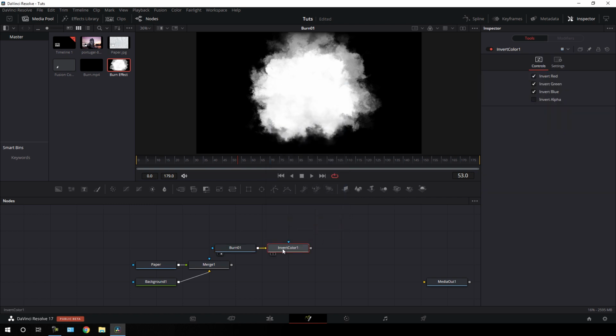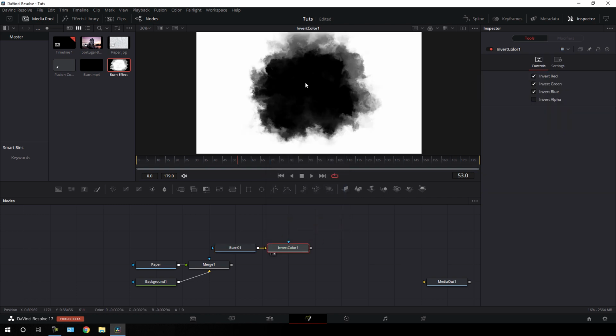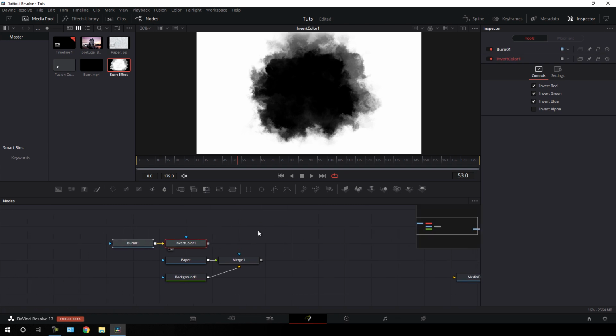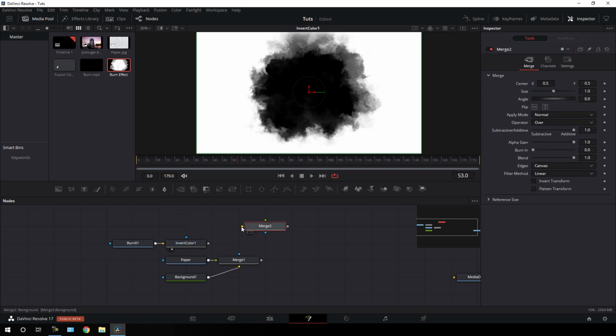Hit add button, just drag it to the viewer, and now it's perfect. And after that, we have to merge this video clip with the background. So just drag it right over here and take a new merge. And we have to connect this yellow background point with this merge 1 and green foreground point with this invert color output, and just drag this merge 2 to the viewer.